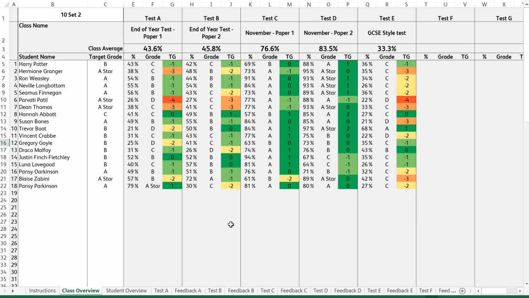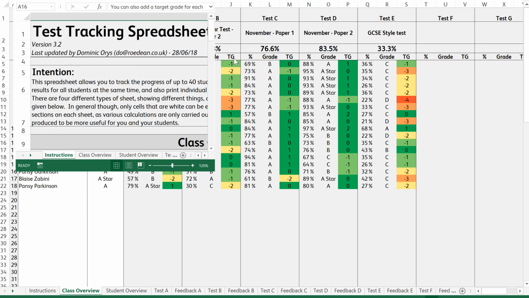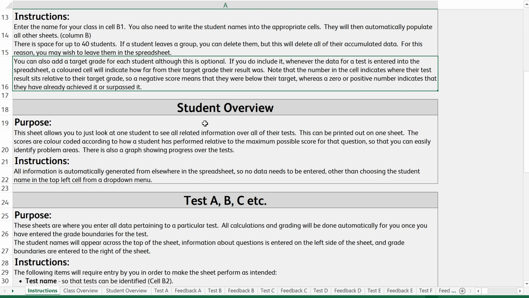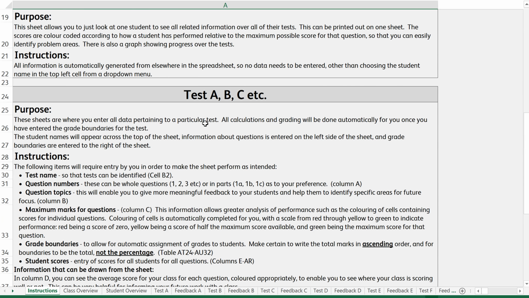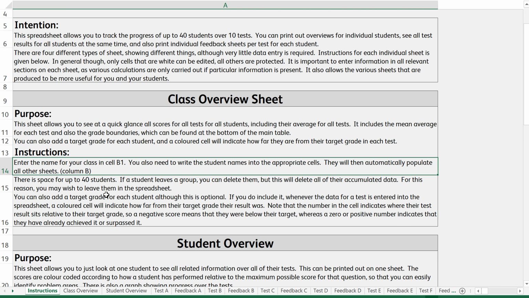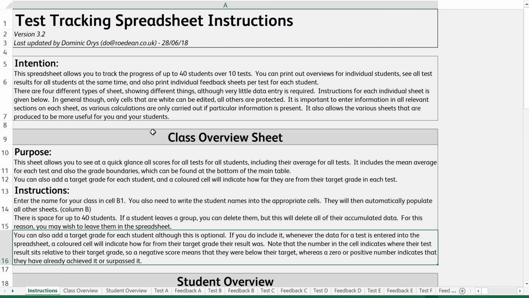Okay, so that's what it does, and I'll now talk a little bit about how you use it. I'll just bring up a blank copy. So we've got the instruction sheet, and I'll add a link to this video into this instruction sheet once it's uploaded. And for each of the different pages, what you've got is a written description of what that sheet should do, and then, of course, how you do it. And I'll demonstrate how each of those are done as we go through them.